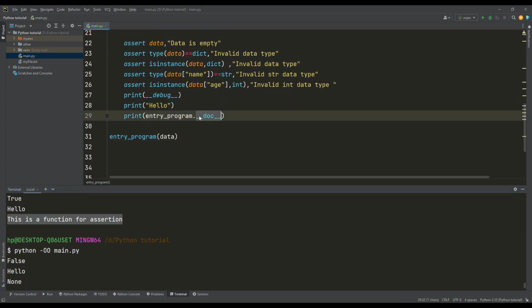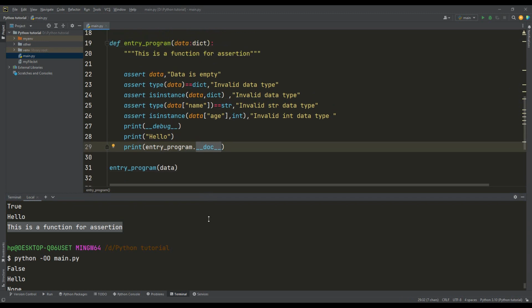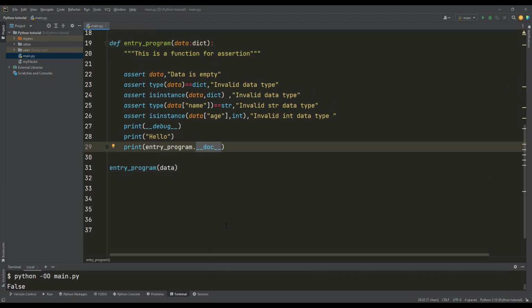provided that you add the doc variable. I think I covered all things necessary for exception handling, from try except to raise to assert. And by this we will close the tutorial series related to exception handling.